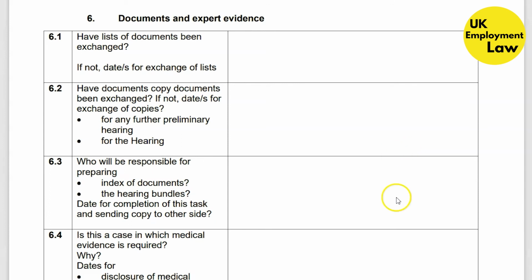Section 6.2 about documents or copy documents exchange. This is the date when you should be exchanging copies of the documents. Normally electronic copies in PDF format or as attachments to email should be fine. However, you may also send the documents in physical format in printed copy and post them to the respondent's representative. You can give dates for the exchange of documents here. If it is for 2 separate hearings, you can give 2 separate dates according to how far apart the 2 hearings are. The date for the preliminary hearing will be earlier.